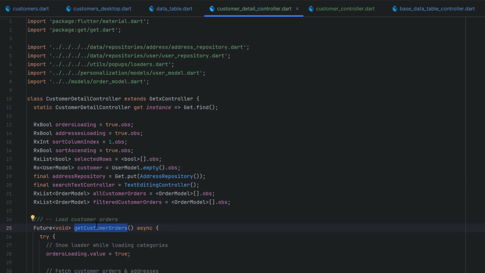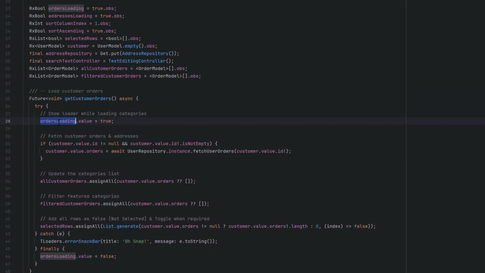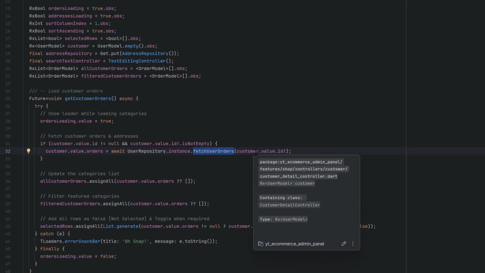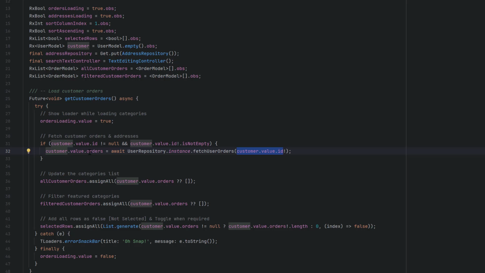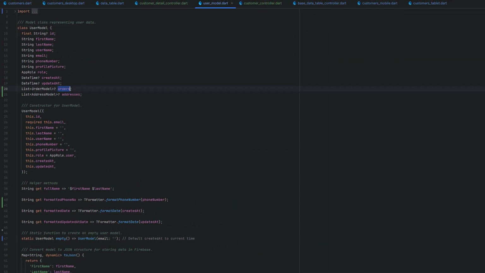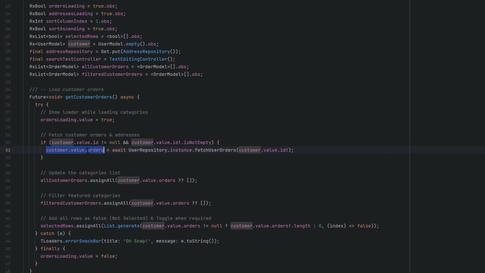Then we have the get customer orders because we are displaying the customer details from here, but we need to get the customer orders as well. So we'll start orders loading like this. And if customer.value.id is not null, which means customer ID is there, then we're going to call the fetch user orders from the user repository to fetch all the orders of this specific customer, and we'll store them inside our customer variable dot orders. Because if you go to the user model, inside you can see we have list of order models, so we can store that data inside our orders.